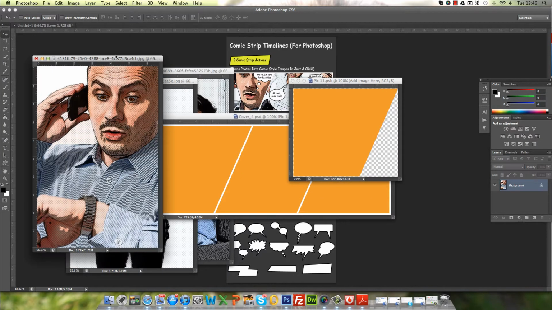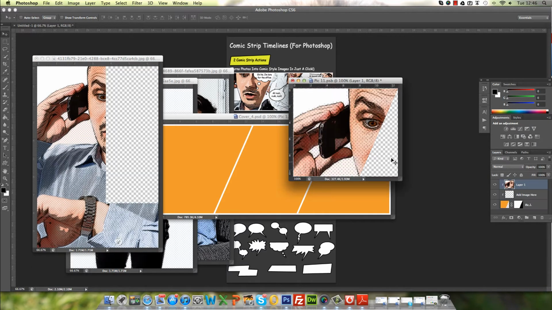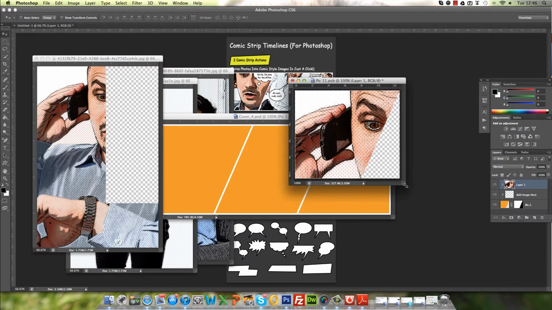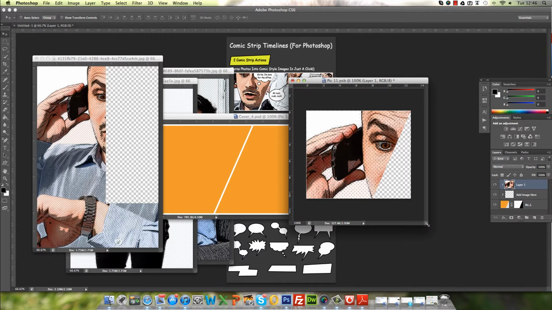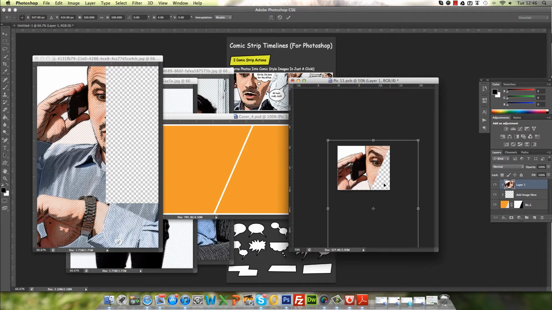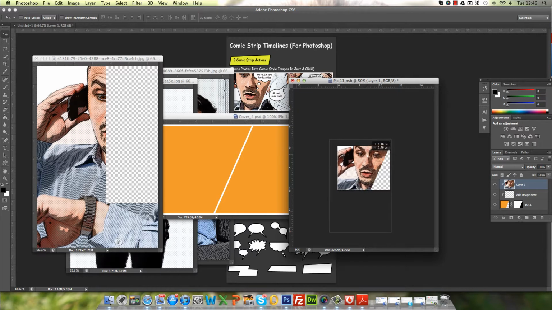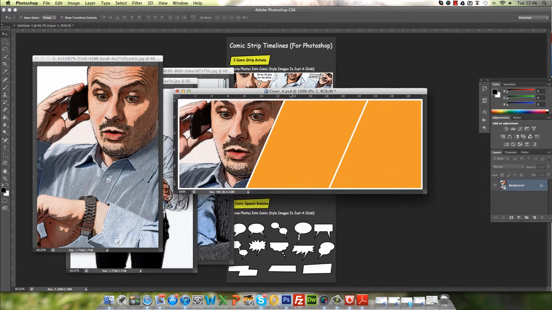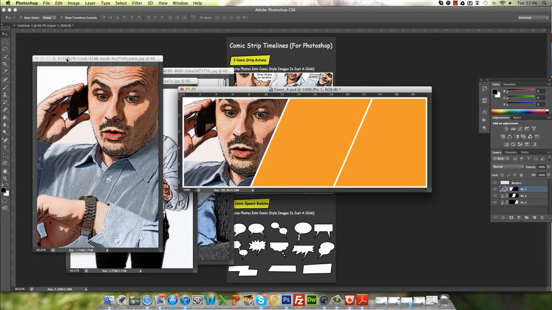So let's take the first image and let's drag it into the file. You can see that it's a little bit big, so let's select Command or Control T, and let's hold on the Shift button while we drag on the corners of this image to keep the proportions while we decrease the size. I'm just moving that into position with the Move tool, and let's select Close and Save, and you can see that the first image has now been added.